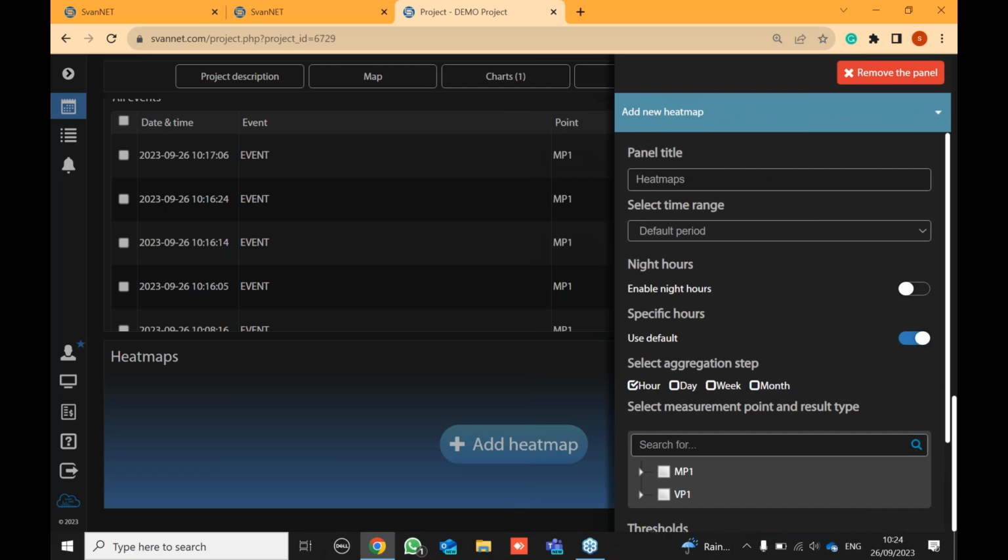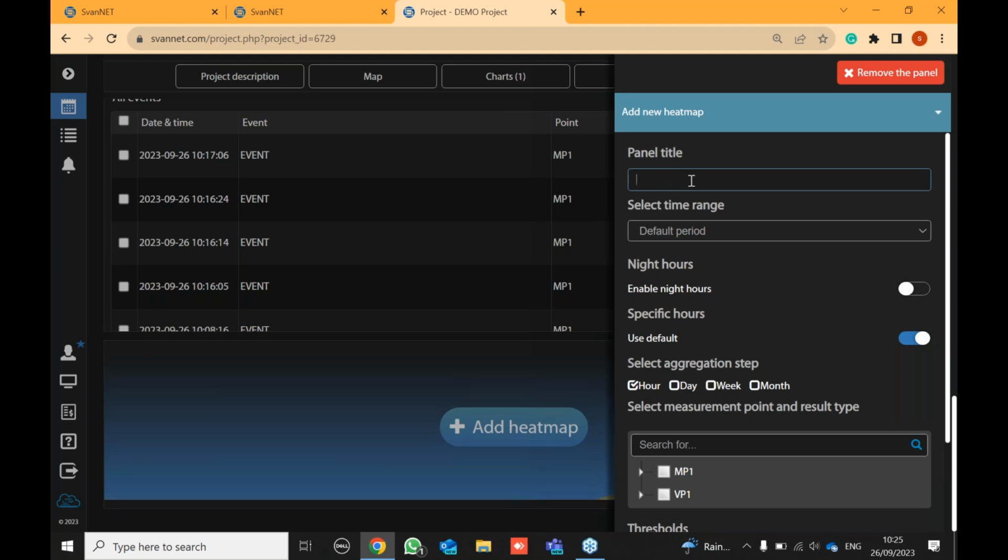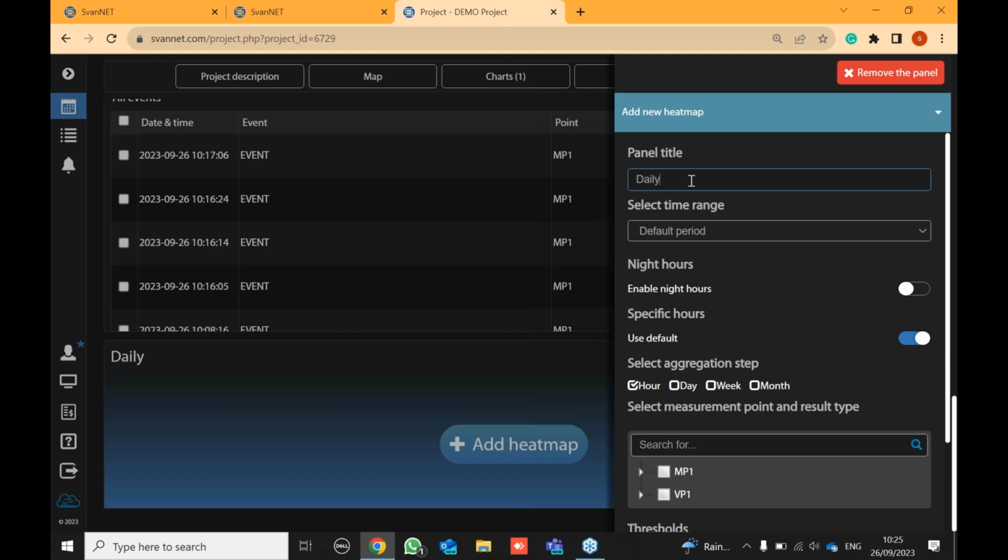So there are various ways that you can use the heat map. So for example, if you want to view your 10-hour working day LEQ, or you just want to view your hourly LEQ, whether you have exceeded that 1 hour LEQ period or not. However, I'm going to show you how to set up both. So if we go into add heat map, on the panel title, you can rename all of your panels. So for this one, we call it daily.